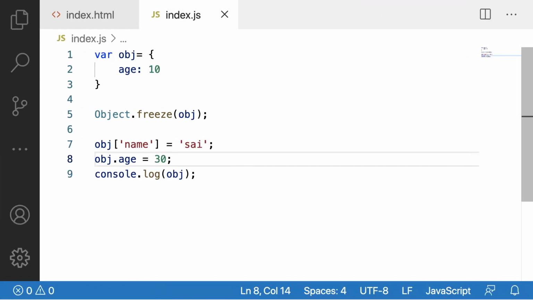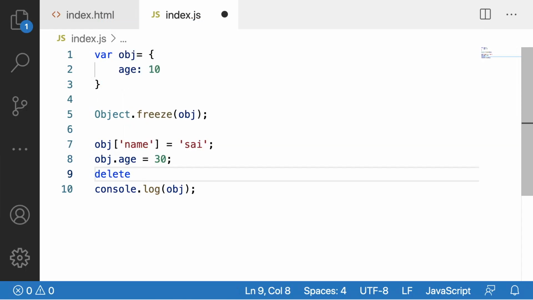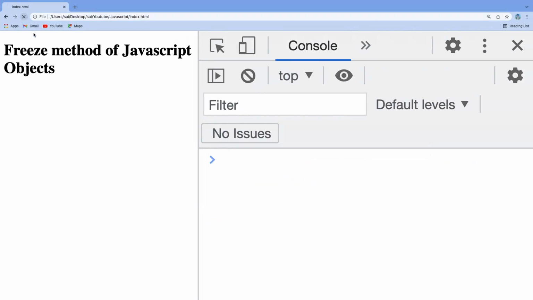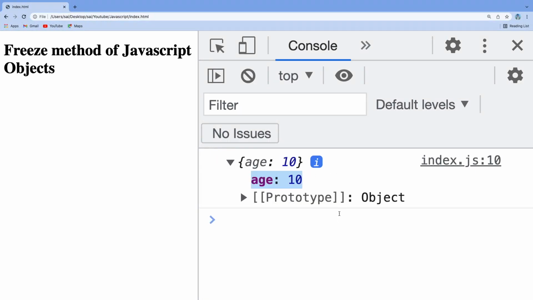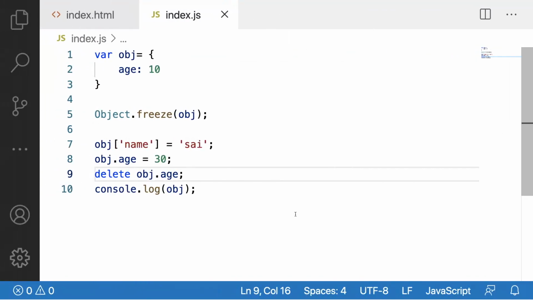And let me try to delete the existing property, like delete obj.age. Let me save this, go back, clear it off and reload. So now age is not changed. Here the age is not deleted. That means the freeze method of an object is used to freeze that particular object, and it will not allow you to edit the existing value or property, it will not allow you to add any new property, and it will not allow you to delete any of the existing properties inside that object.